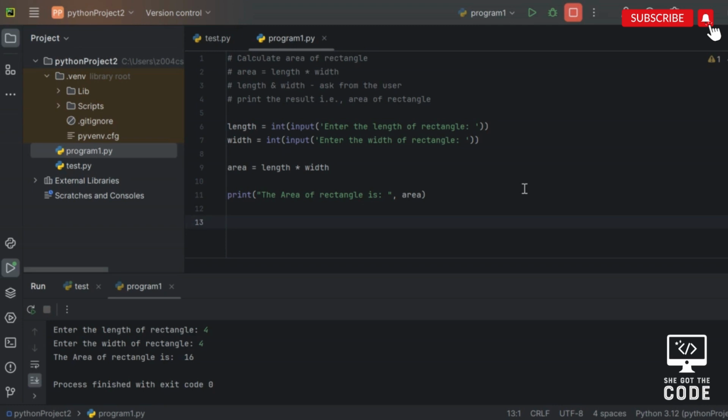So now you can also build other small programs, like to calculate the area of triangle, you can do it, or you can also even create a calculator to perform multiple arithmetic operations like addition, subtraction, multiplication, and division. So this is the beginning journey.